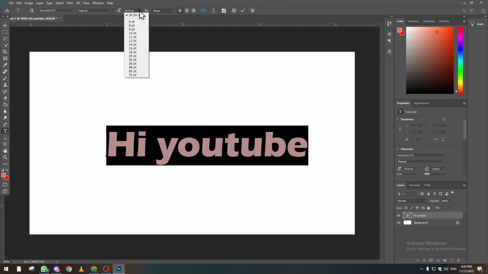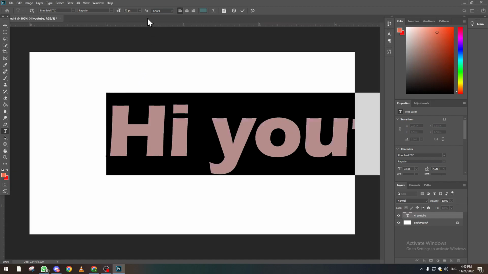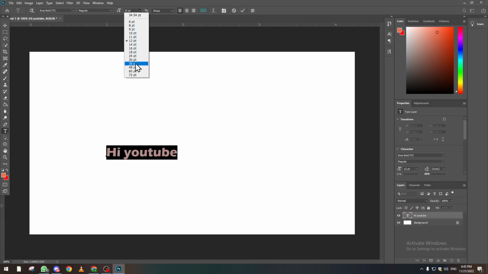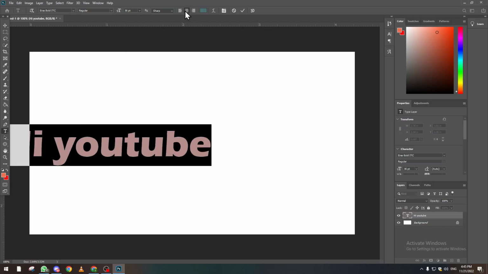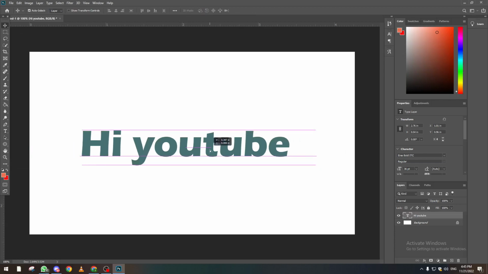From here you can change the size of the font. Like from here you can make it bigger like that, or make it smaller from here. Otherwise, there is this one. From here you can make it in the center, in the left, on the right, and wherever you want.